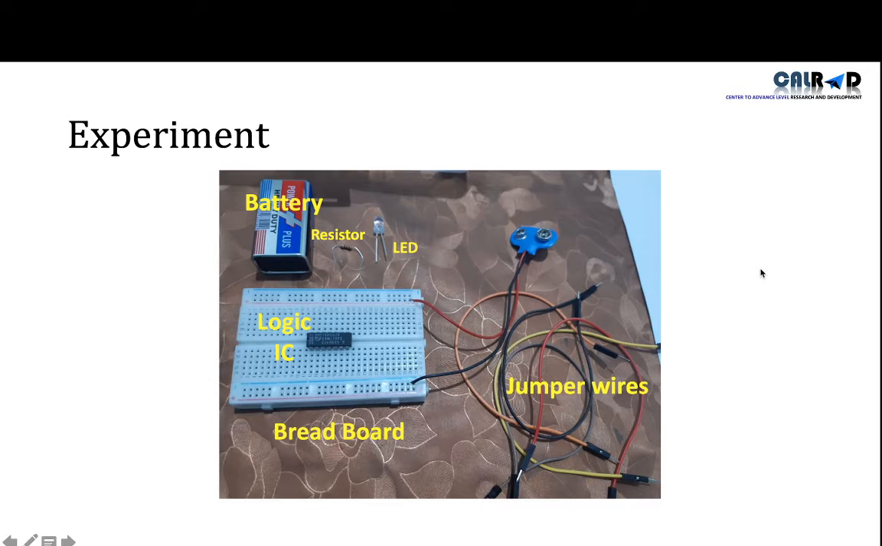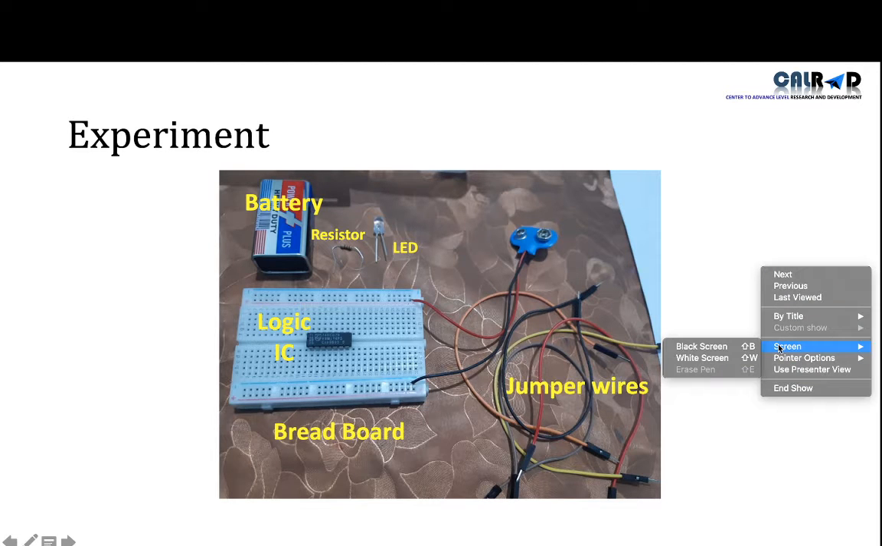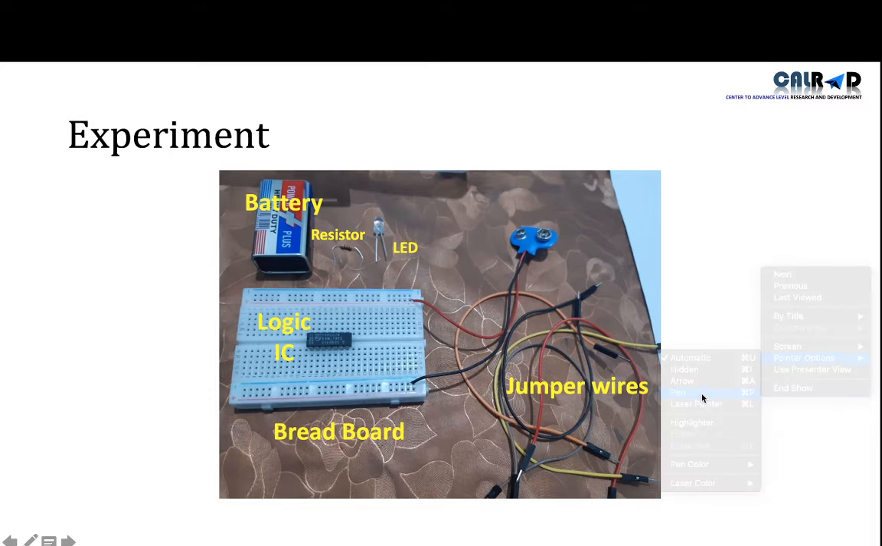In today's experiment we will be using this setup, in which we are using components like battery, a resistor with our LED, battery plug, breadboard, logic IC and our jumper cables. So these are the components we will be using for today's experiment.